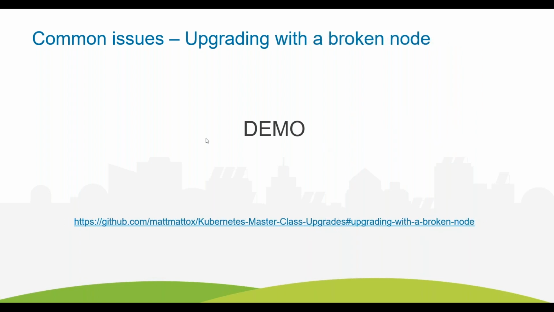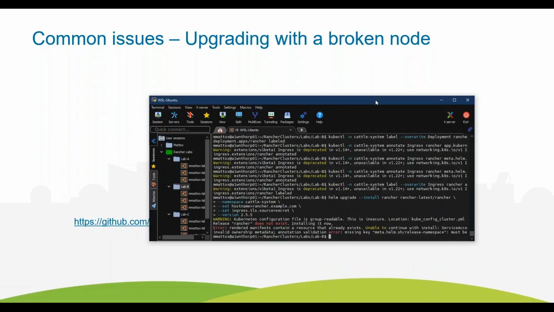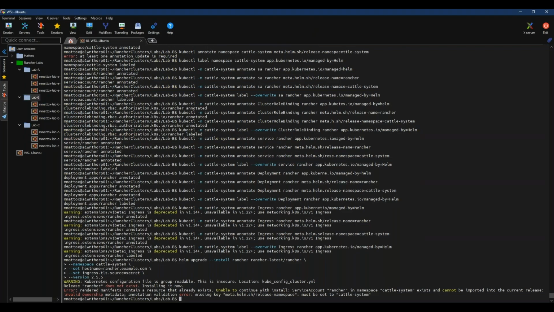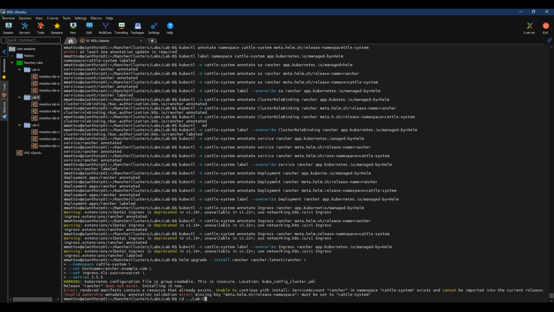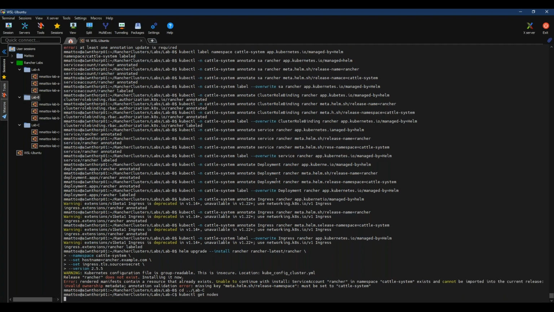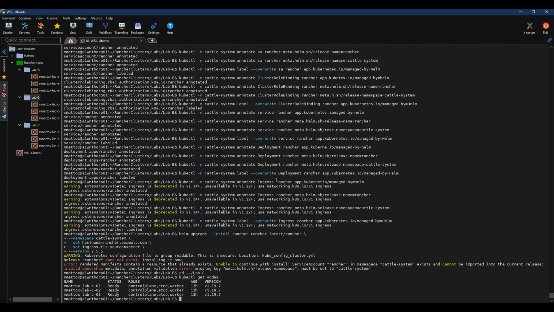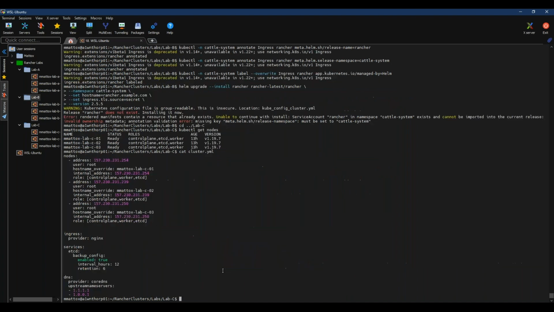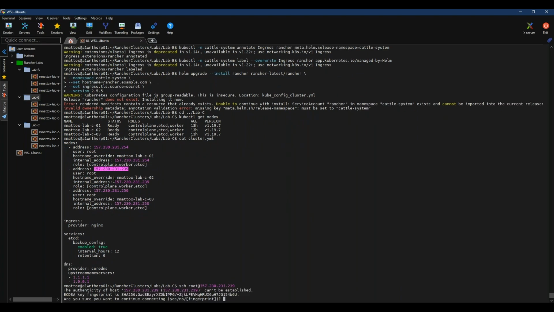The other one is a broken node. So back to my earlier statement, we don't want to try to upgrade a broken cluster. So I'm going to go in here. I think I left it broken. No, I didn't. Okay, 1 second. I'm going to intentionally break this cluster. So I have a 3-node cluster here, and I'm going to go into this one.